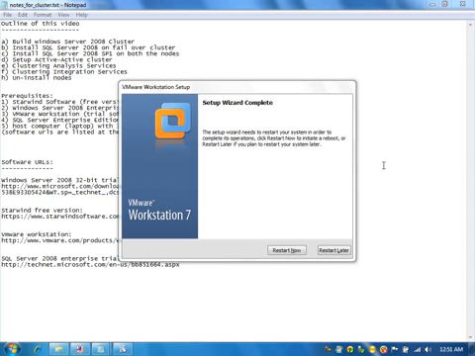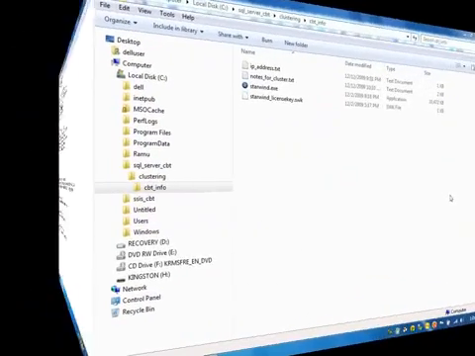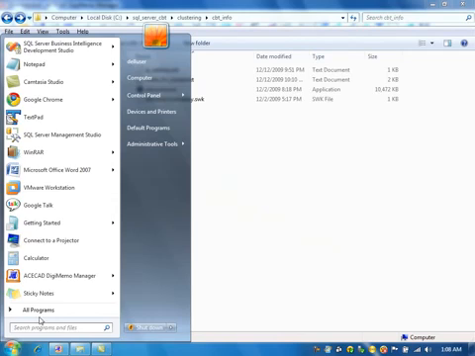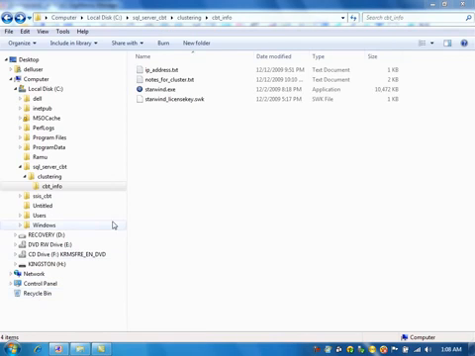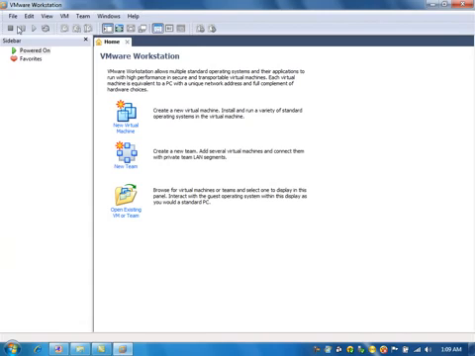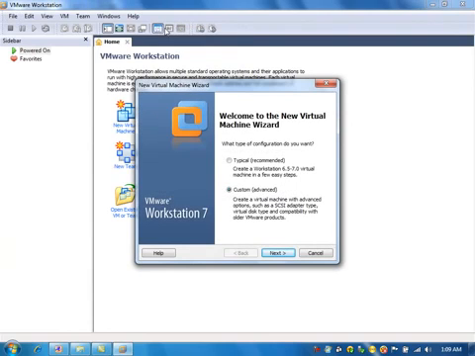VMware Workstation installation is completed. Okay, let's restart that. I have restarted my computer after installing VMware Workstation. Let us open the VMware software. We'll create a virtual machine for the domain controller.